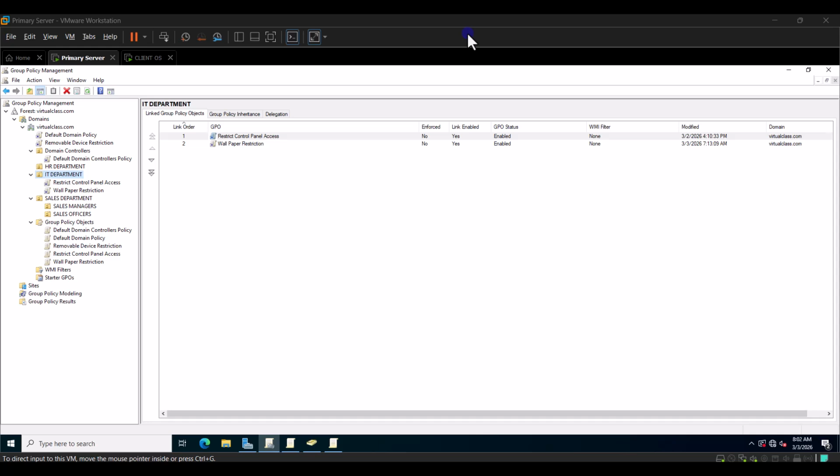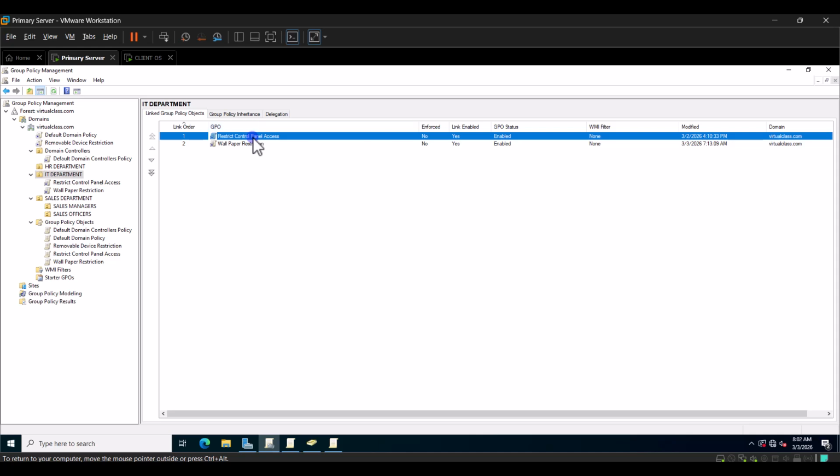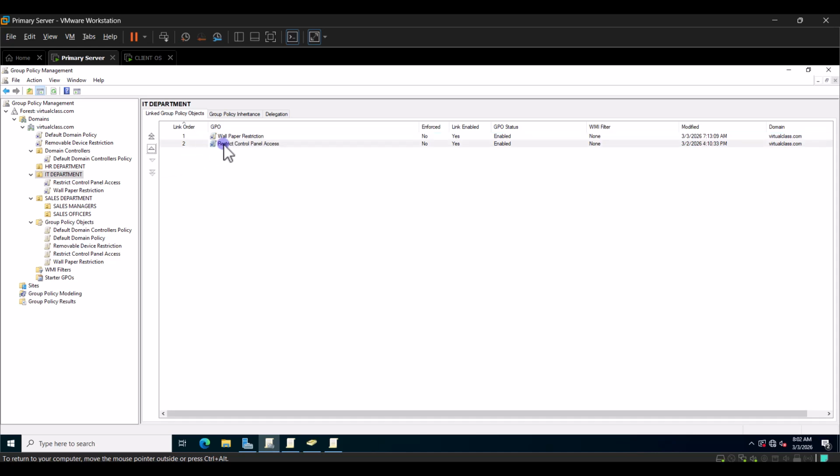Now, if you click on this GPO, you can change the order. If you click on the down arrow here, you can move the link down so that wallpaper becomes number 1 and restrict control panel access becomes number 2. So now, if they have conflicting settings, the wallpaper restriction will win because you have moved the restrict control panel to number 2. So this is how you can control the precedence of group policy objects in your domain-based environment.